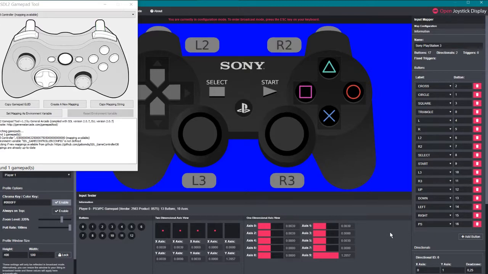I'm gonna press the select button and we can see that it matches. I'm gonna press the start button, it matches. And I'm gonna press now the Bluetooth connection PlayStation, and we can see that we have some problems here about the Bluetooth. We can see that on the gamepad tool it matches perfectly, but on the Open Joystick Display it just goes into up button of the D-pad, which is not correct.